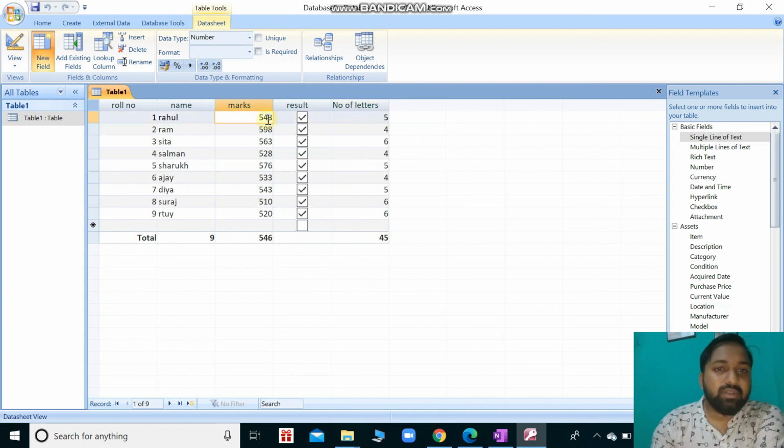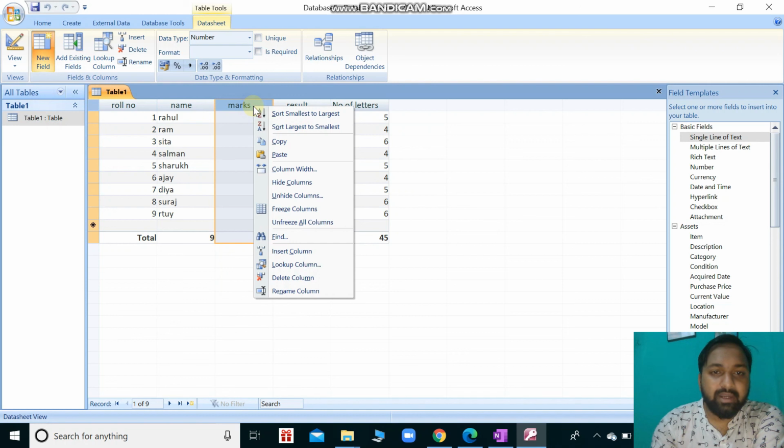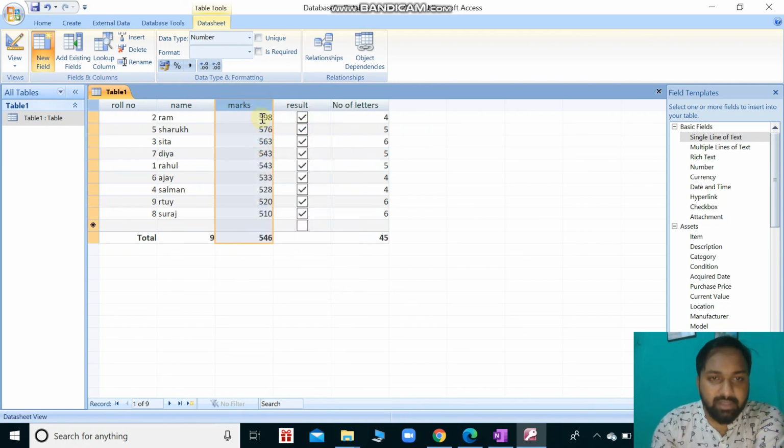Okay, one more thing you can do is sorting. You click here and right click and sort largest to smallest. Largest to smallest, see, the numbers are sorted in descending order. Okay, so this is sorting.